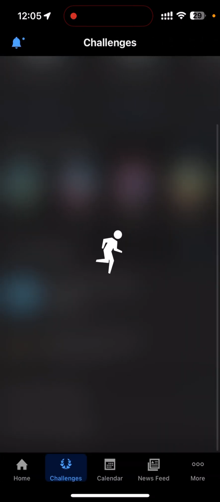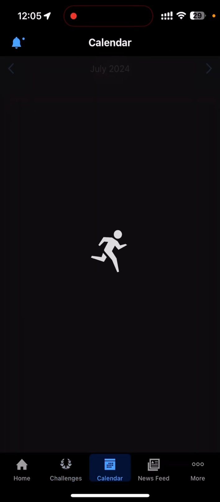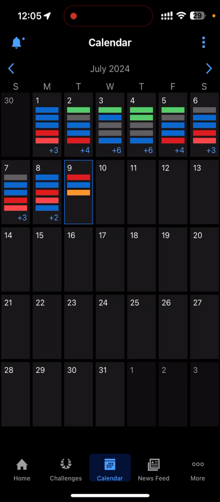So all these challenges will help you to keep motivated and keep active. So this is the way you can use the challenges section. Calendar: if you synchronize your calendar, all the activities that you are doing here will be available. You can also add the race calendars here. So race events will also be available here, and it will be available on your devices here.